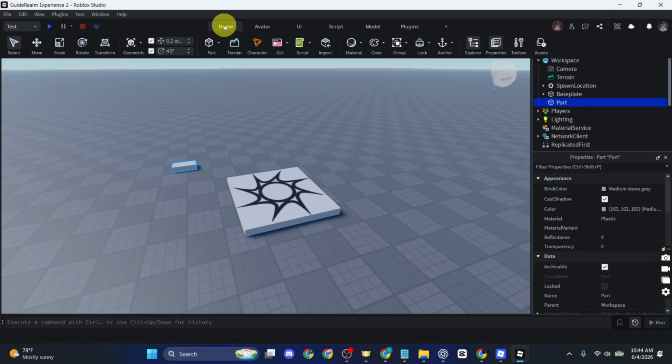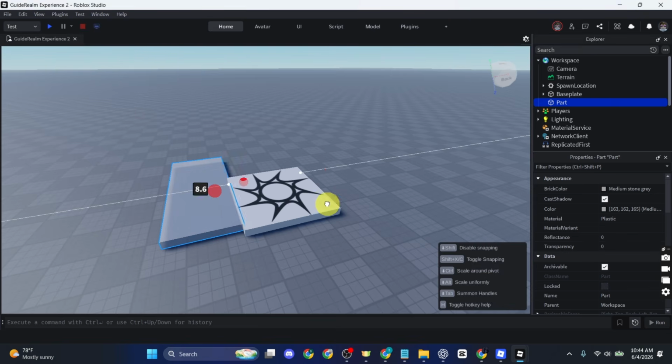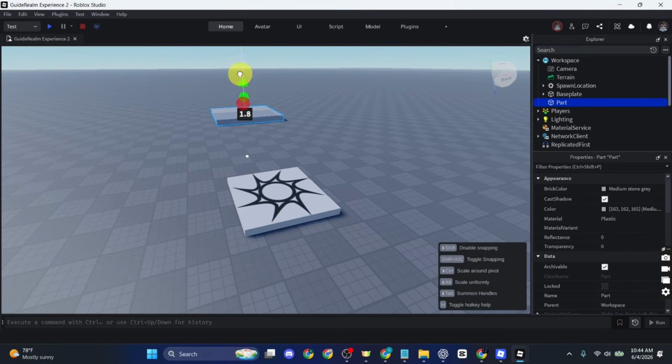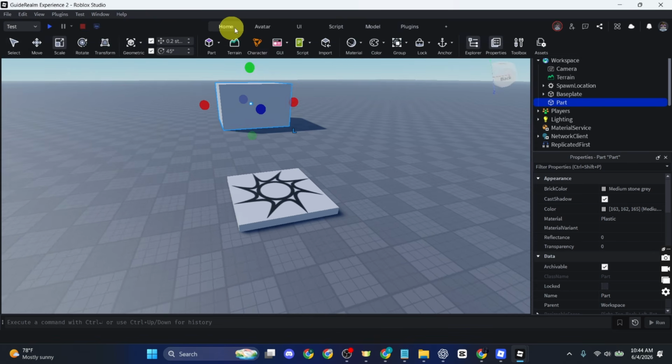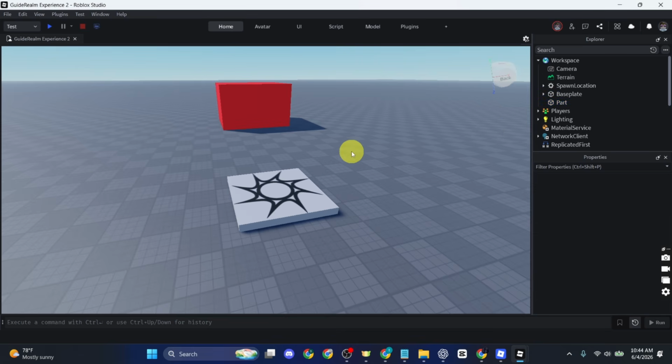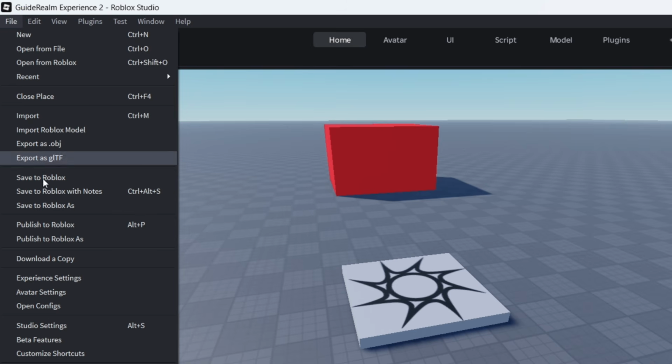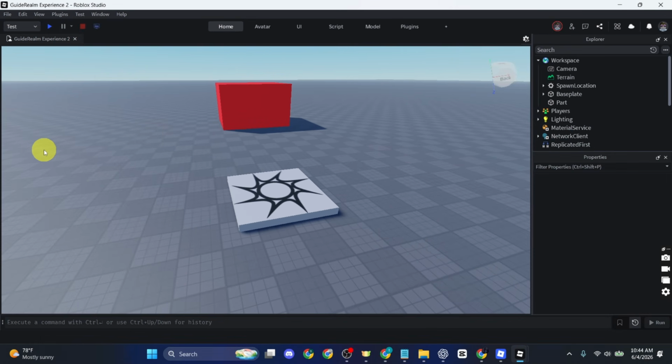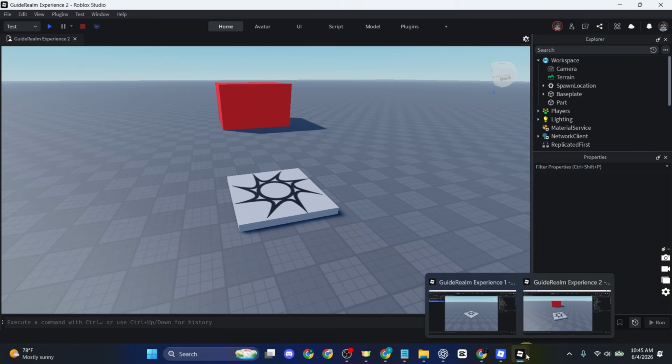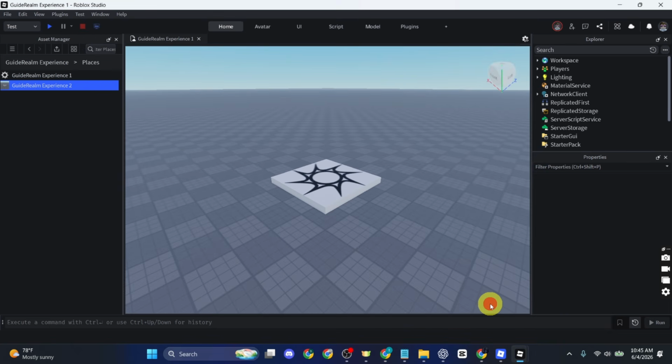I'll change the part so I can remember that this is level 2. I'm going to scale it and create a little box-like structure, then color the part something like red. After that, go to the File menu at the top left and click on Publish to Roblox. This step is very important, because without publishing, Roblox will not assign a proper place ID and the teleporting will not work.